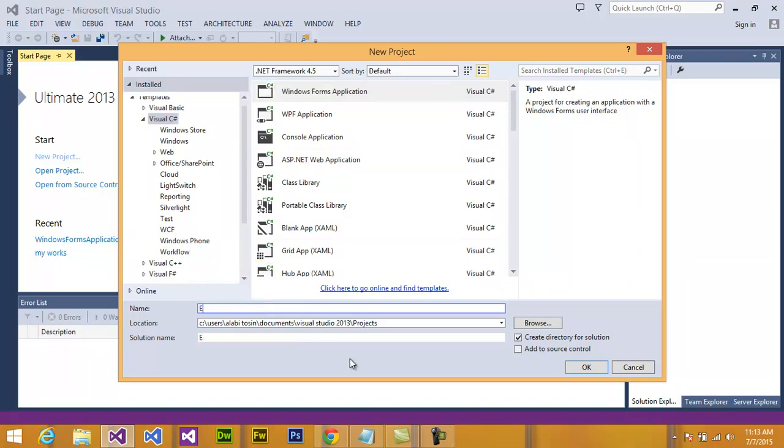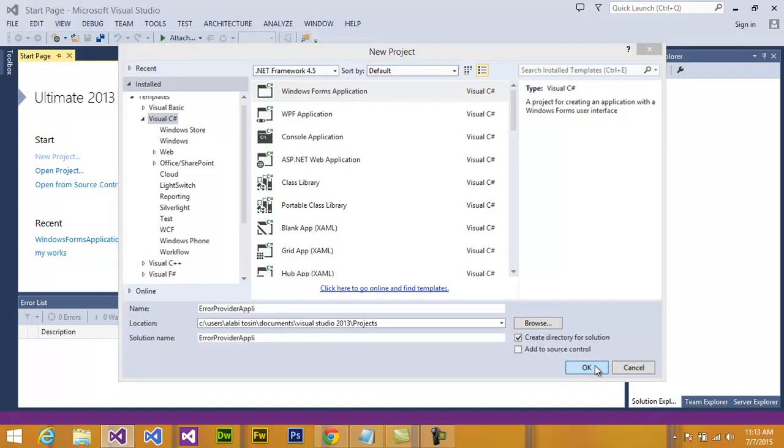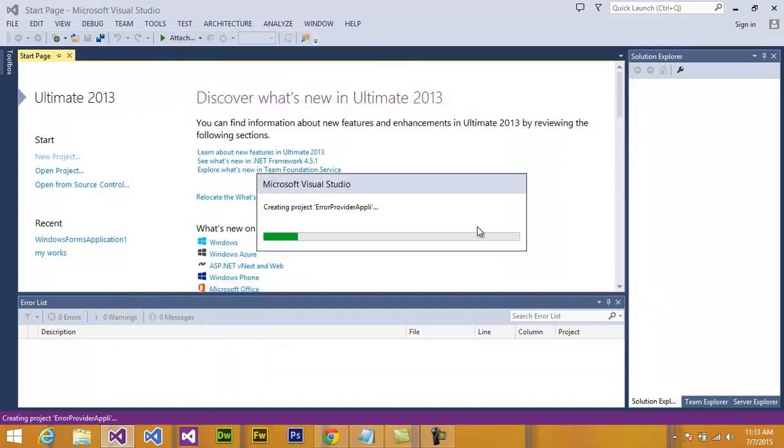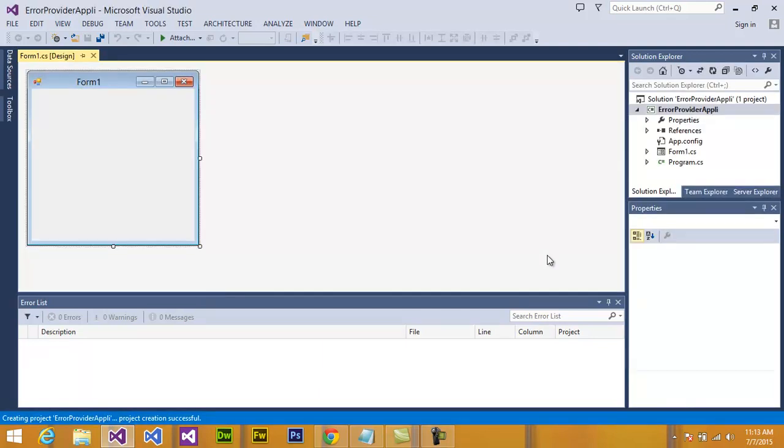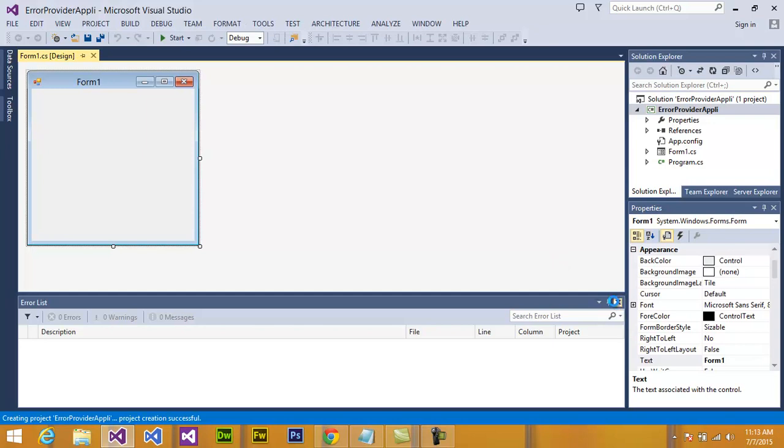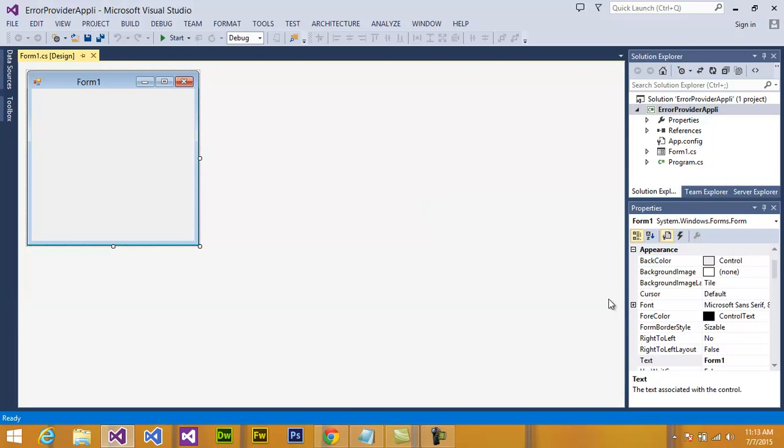So what we want to do is learn how to make use of the errorProvider in our application. So let me just call it errorProvider apply. So that's it. Then you click on OK. Then you wait for it. It's creating the project already, so you wait. All right, so we are good to go.